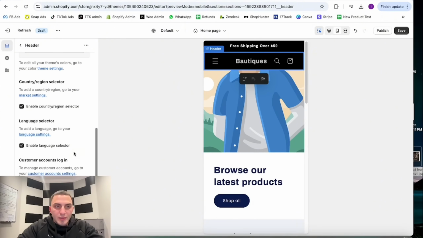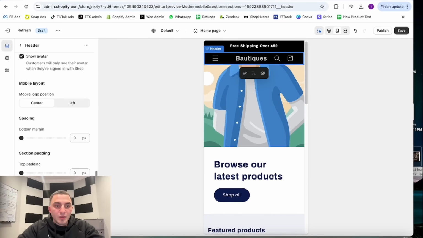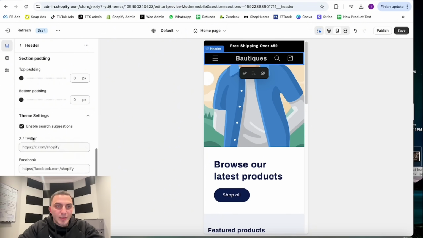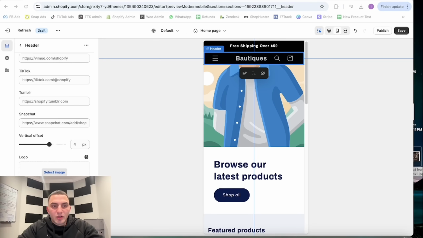And we want to go below and turn off the country and language selector. Scroll down and we're also going to remove the padding. And then under theme settings, we're going to turn off enable search suggestions. And then just scroll down and we're going to want to change the cart type to page. The reason for this is because when we use page as our cart type, we have an opportunity to upsell them.